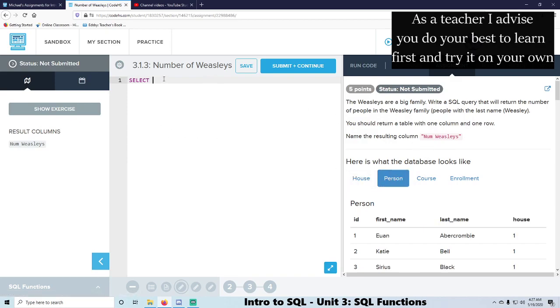So I like to do this where I do select, from, where, and right at this point there's more to it. Like we can group in the future and order by, but we'll get there, right? So select from. We are going to select from person where their last name is Weasley.